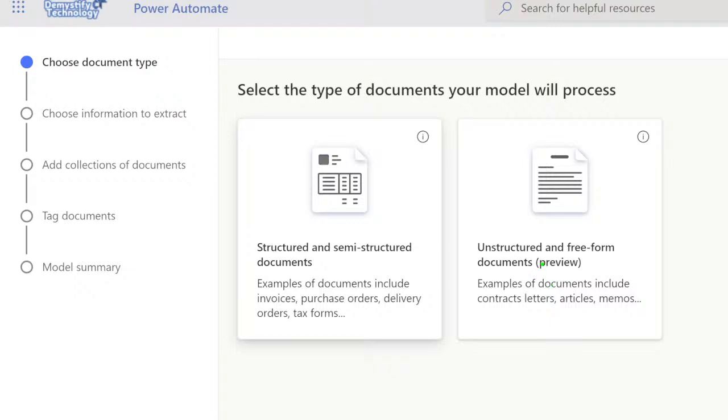Is it an unstructured and free-form document? Now, this is in preview, so be mindful when you use it. It could be possible that if you use it now, you might not get high accuracy, but by the time it goes GA and it's done, you get a lot more accuracy.